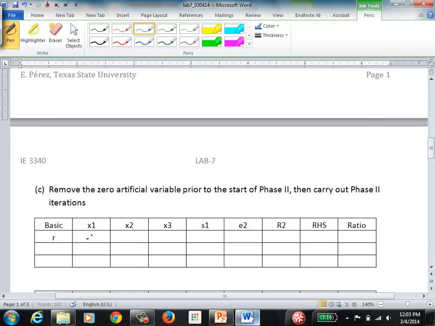So I have -5, 0, -2, -4, -1, 0, 0, x2, 2, 1, 1, 1, 0, 0, 2, then R2, -5, 0, -2, -4, -1, 1, and 0. So this is the same information that I got from the previous tableau.